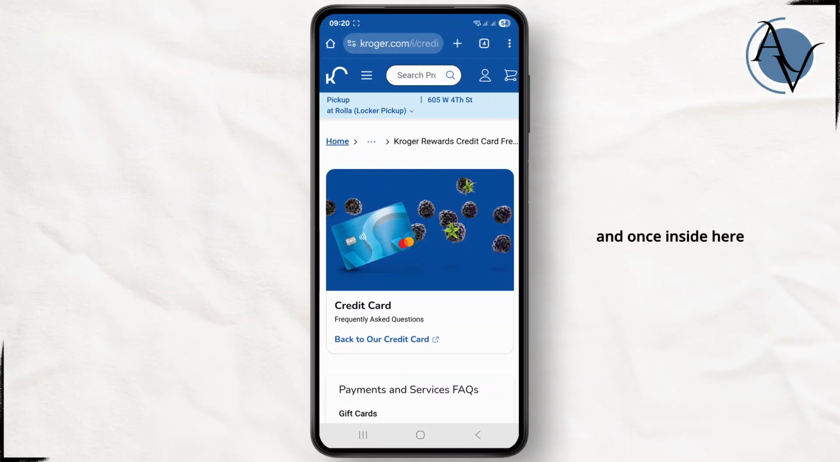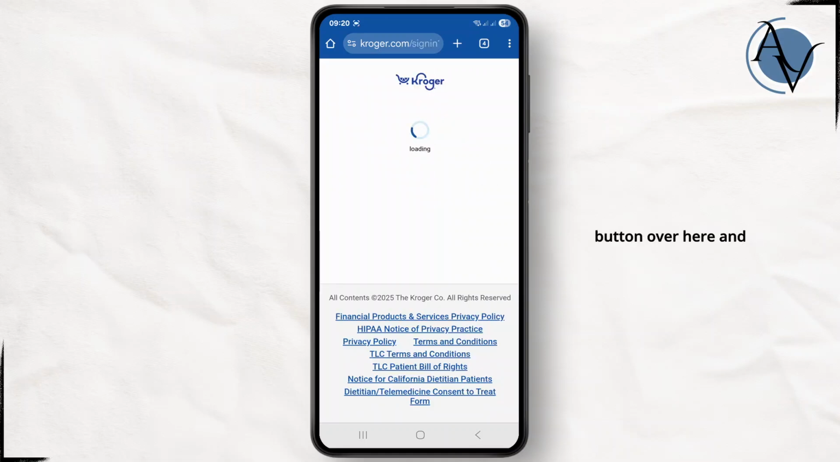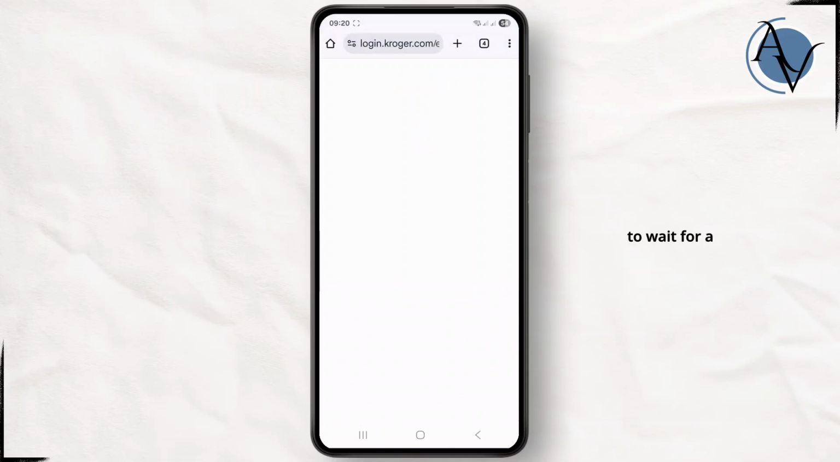Once inside here, you just have to tap on this profile icon from the top right corner of your navigation screen. If you're using a PC, it's the same method or process. Now just tap on the sign in button over here, and wait for a few seconds until it redirects you to the next screen.